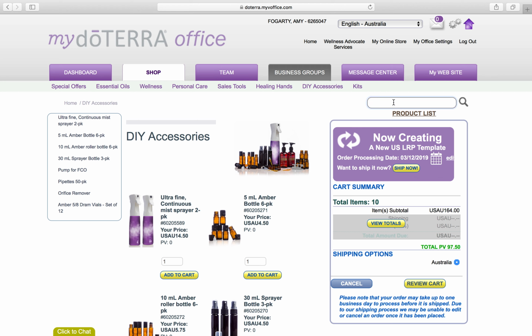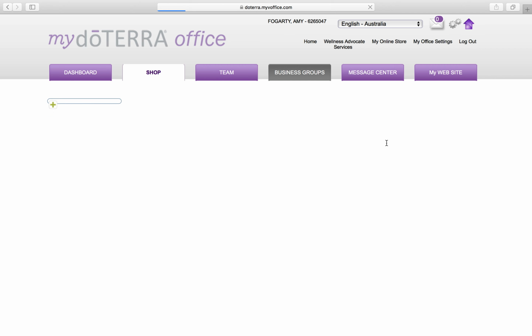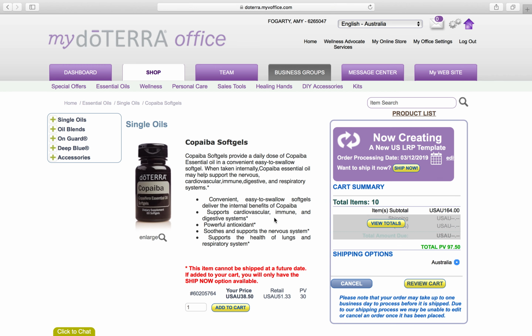Okay, and the last thing that I'm going to add is my Copaiba soft gels. So we can get the Copaiba oil in Australia, not the soft gels. I use these quite a bit to help with headaches and migraines that I get, and they also may help support your nervous system and your cardiovascular, immune, digestive and respiratory systems. So they're fantastic little soft gels.